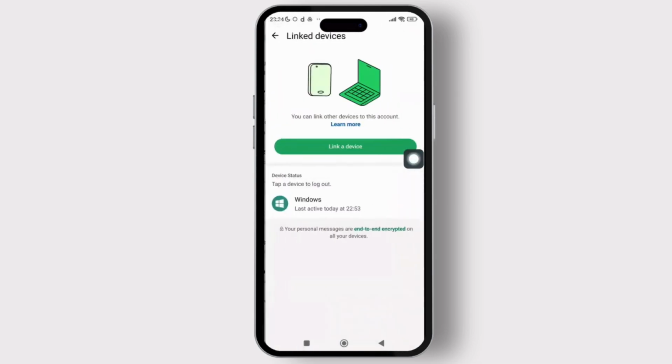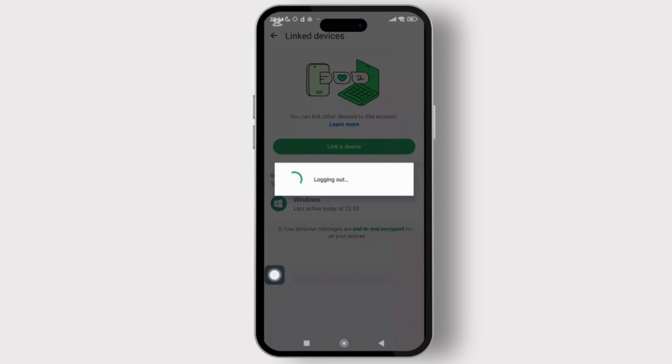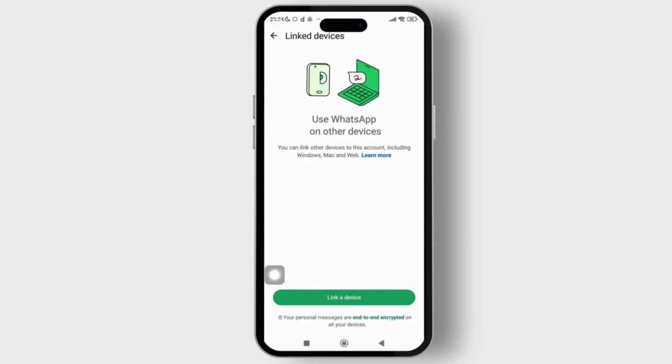Simply tap on that. And here you will see a list of all devices where your WhatsApp account is currently logged in. Now to disconnect a device, simply tap on the device name you want to unlink and then tap on Logout to remove access. And if you want to log out from all devices, repeat this process for each listed device. And after tapping on that, the devices will be unlinked from WhatsApp.